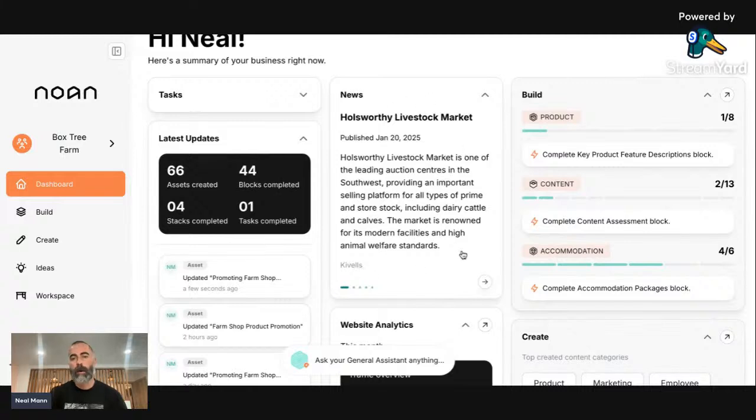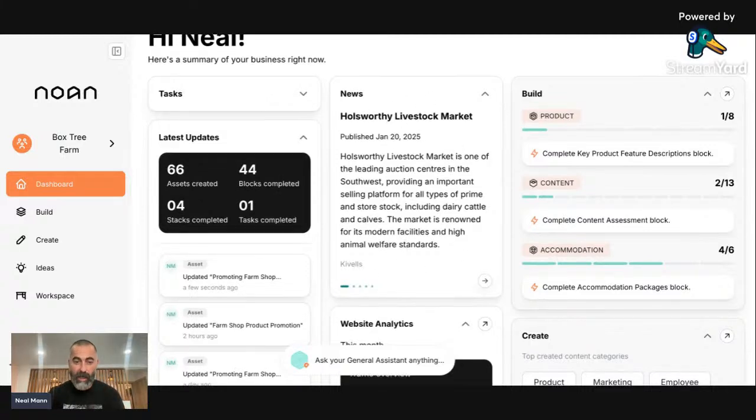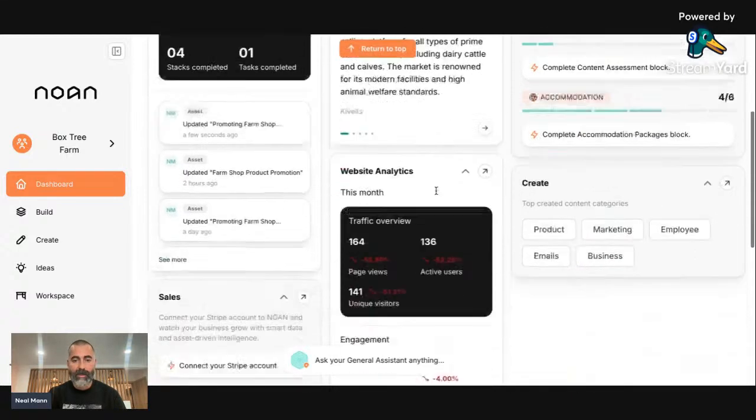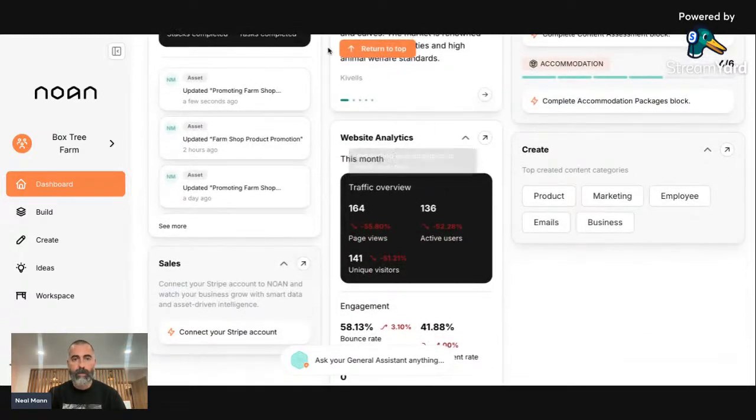So this is an AI-powered news widget for a small farm in Devon, which is about as niche as it gets. And the output's really good.